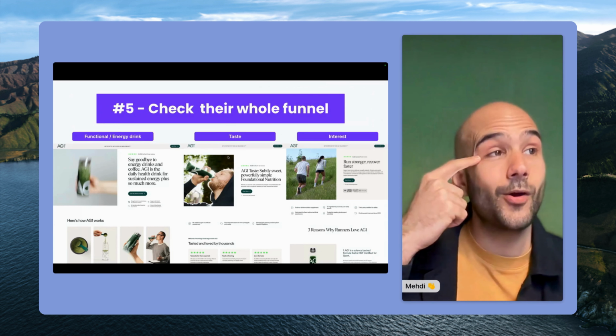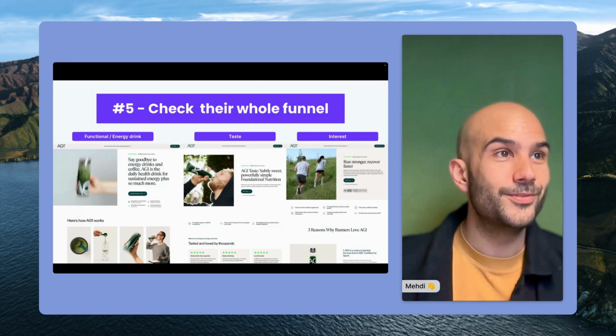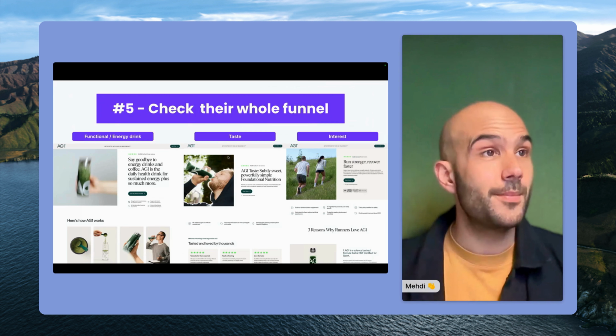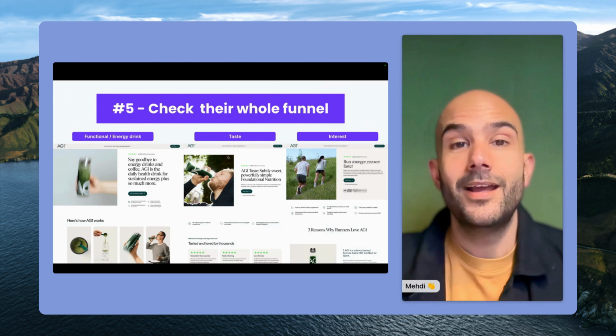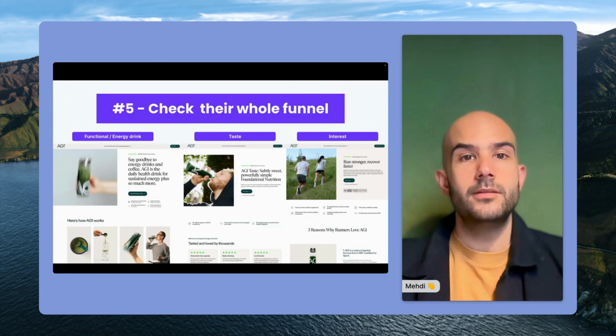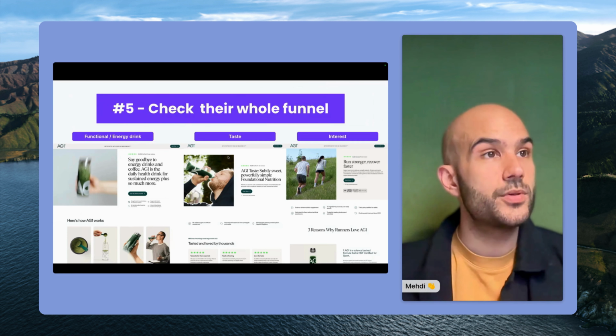Then check their whole funnel. The ad itself is just half of it, not even half. It's just the first step of the conversion. It's great to have a look at which ads they're launching. It's even better to actually check their whole funnel, the landing pages, and the checkout process that they have in place as well.